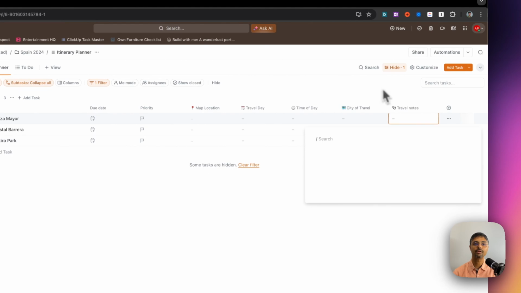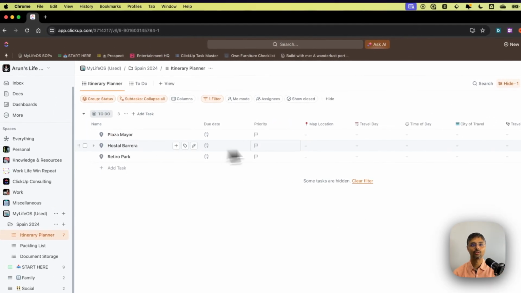So this is about going to a particular place. What is it that you would like to keep in mind? That's what the travel notes allows me to do. All right, that's enough for this location.